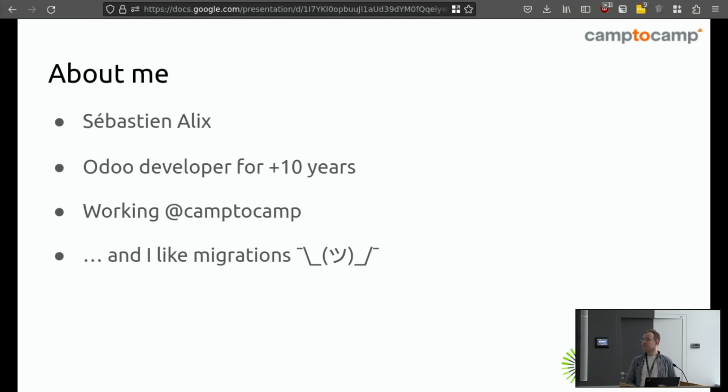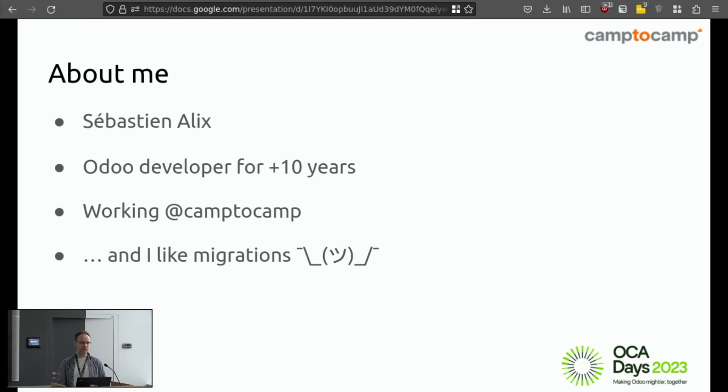About me, so I am Sébastien Alix, an Odoo developer for more than 10 years now, and I'm working at Camptocamp. And that seems strange, but I like migrations. Or very strange. At least building tools to help to handle them.